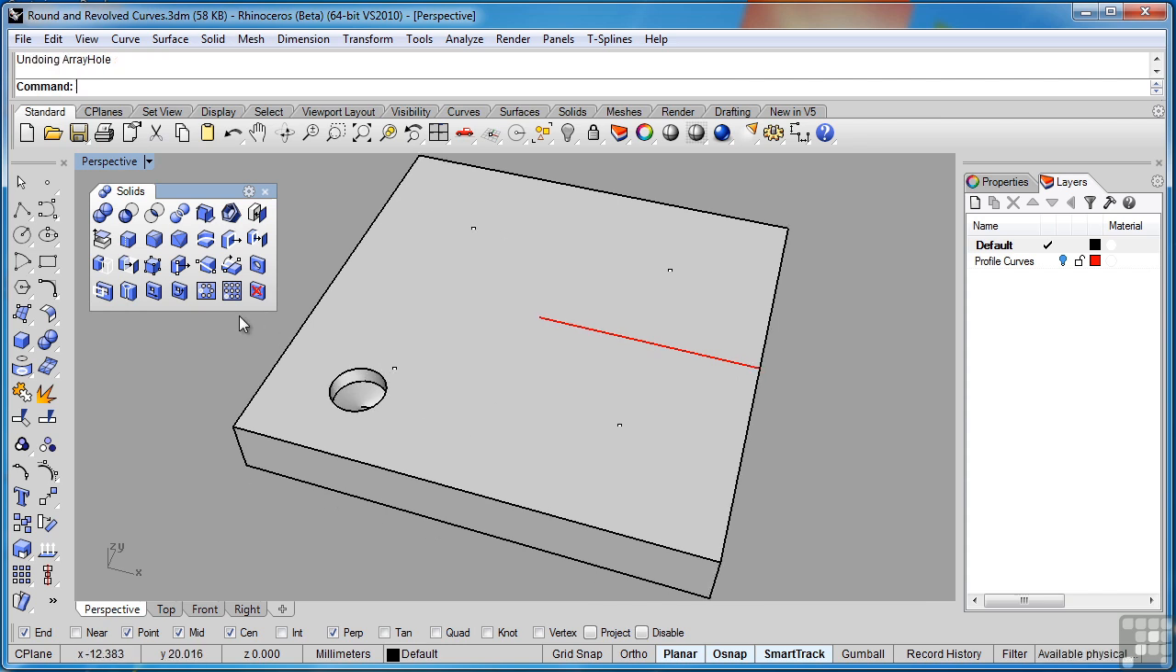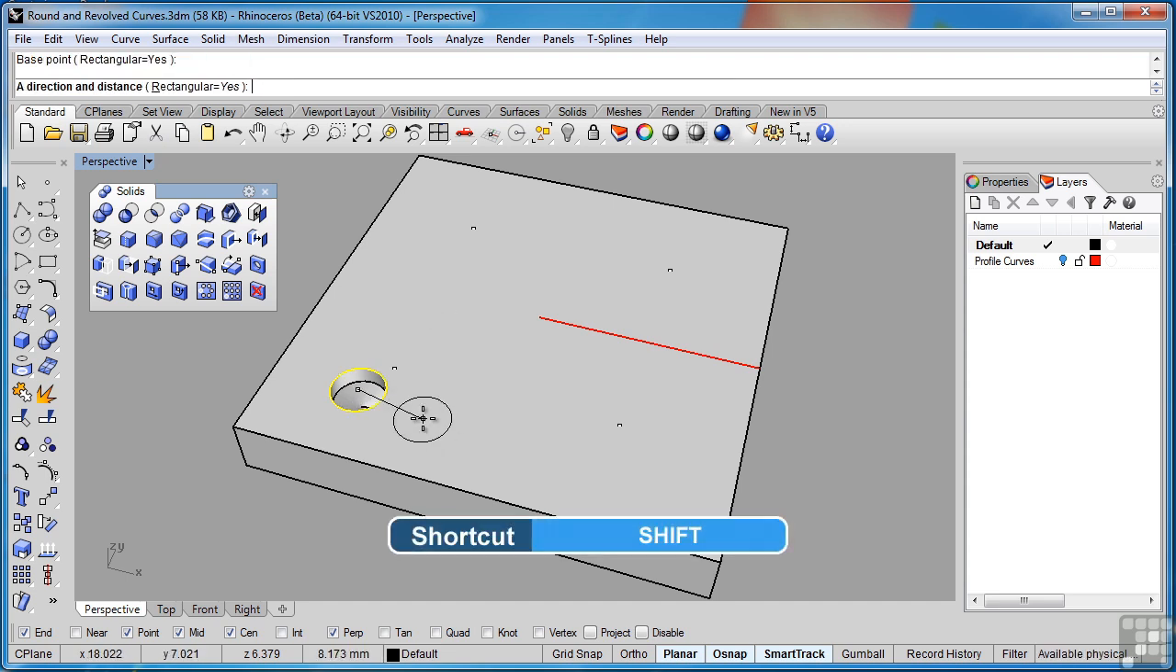This time we won't do it in a rectangular state. So here's our hole. And I'll go ahead with 5 in the A direction this time, 5 in the B direction, so I'll just hit enter to keep that same setting. Base point, I'll still use this. And I am going to hold down my shift key and constrain myself to a straight line in this direction.